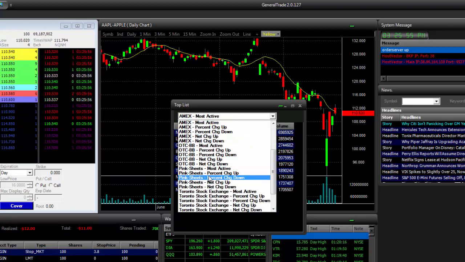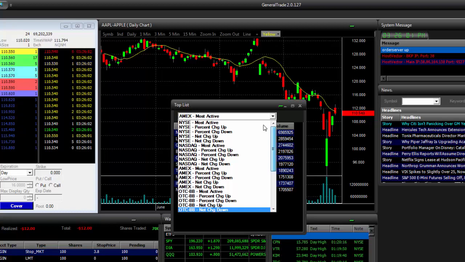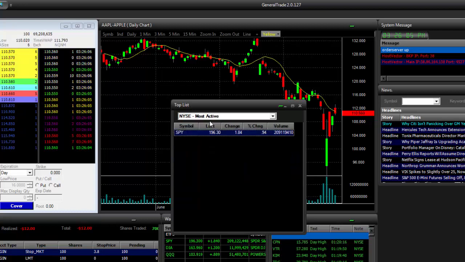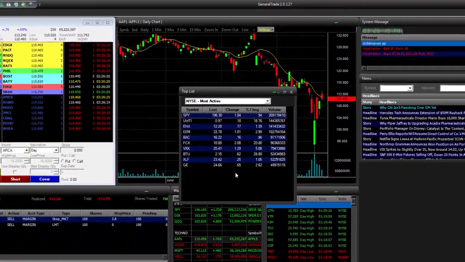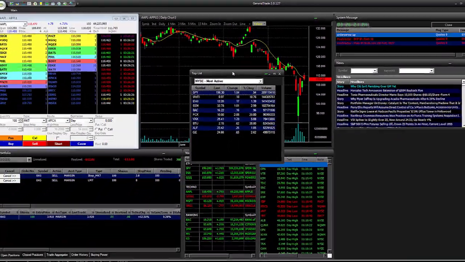I have over the counter. I have pink sheets. There are about 35 different scanners here that you can choose from. And if you can see a very sharp change in any of the stocks, you can also double click it and see if there's any trading opportunity here. So this is in terms of the top list.